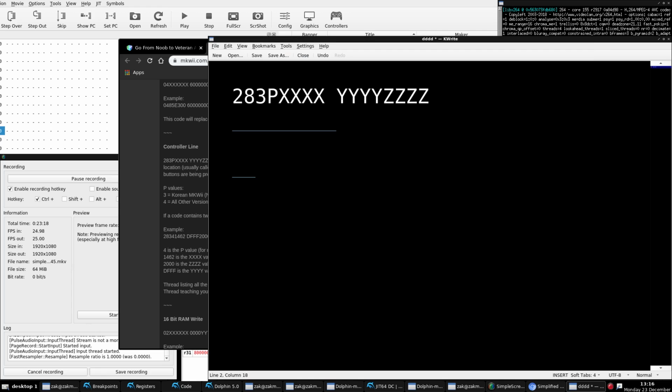Whenever you see codes that have this line, usually they'll have it twice. Its purpose is to activate and/or deactivate a code at will. Now, remember I told you that memory by default is different for every region? So we have this P value, which you usually won't see in cheat code threads. This P value is 3 for Korea and 4 for all other versions, that is, for Japan, PAL, and USA.